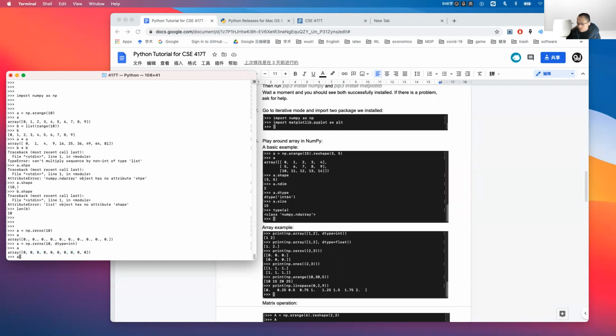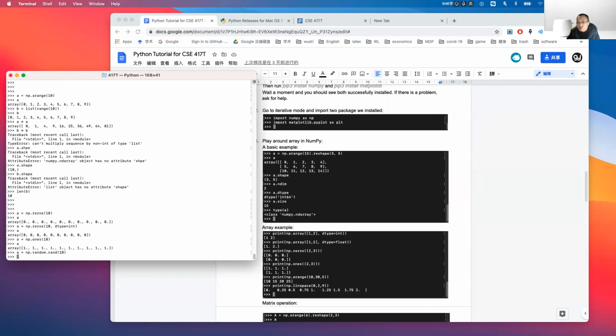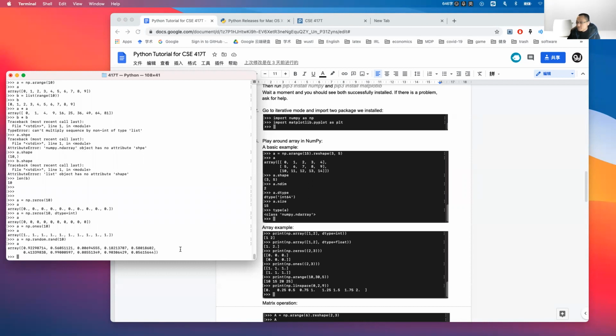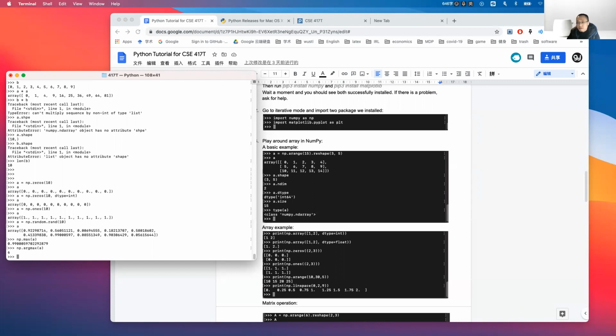And also the ones function. Useful might be if we want to randomly initialize our vector. This should be uniformly drawn from 0 to 1. And some functions like finding the maximum, the minimum, and also where this maximum is.